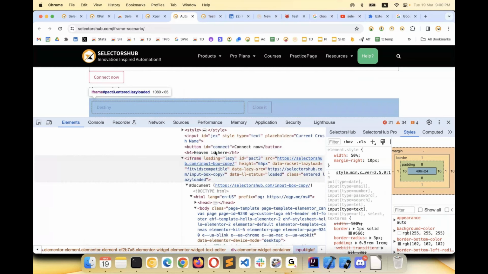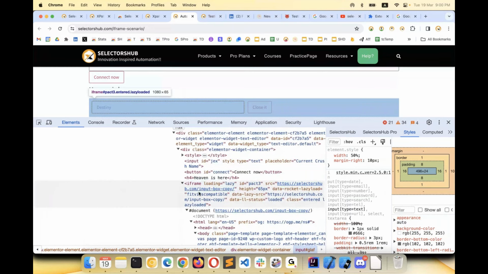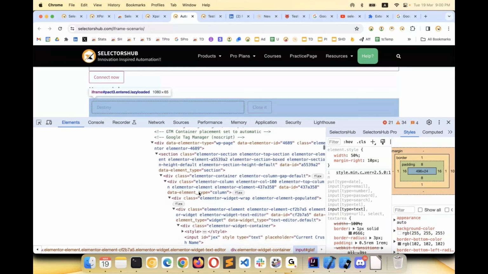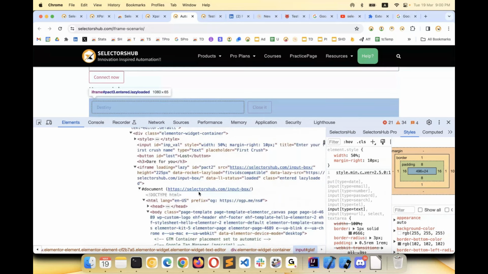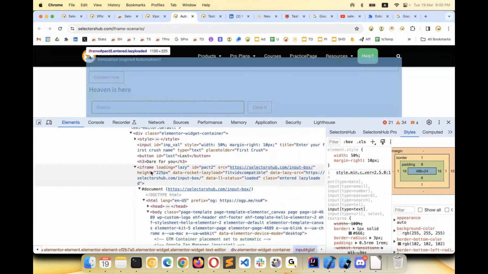Now again you will have to scroll up, scroll up, scroll up, scroll up, then you get to know there is another iframe. And you will have to manually write XPath for all these iframes. Again, you scroll up, scroll up, scroll up. There you got the iframe.